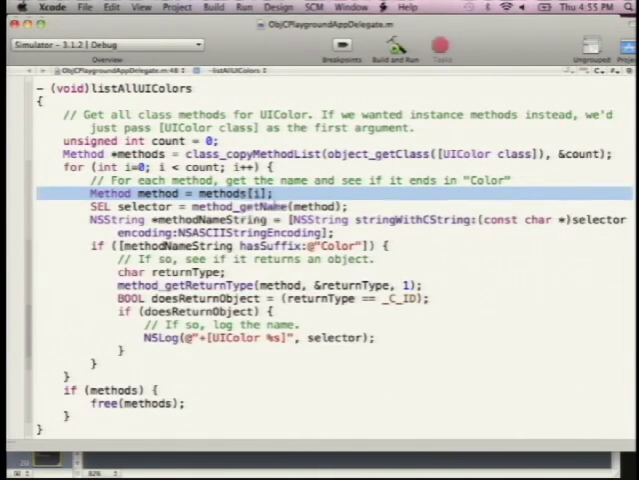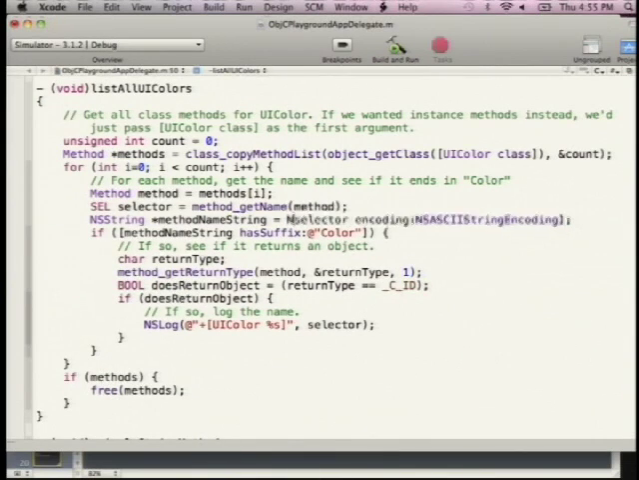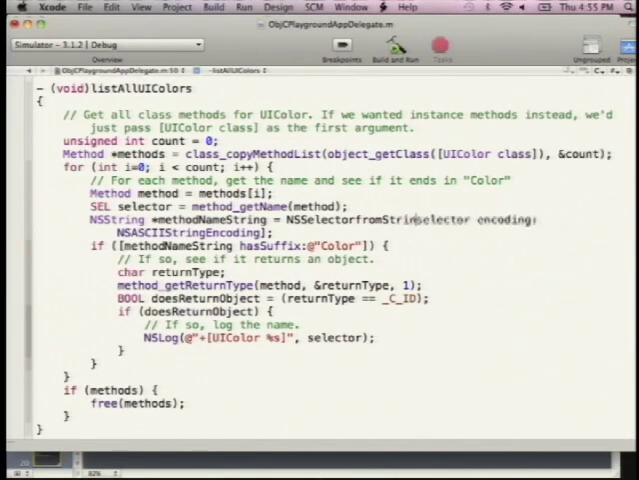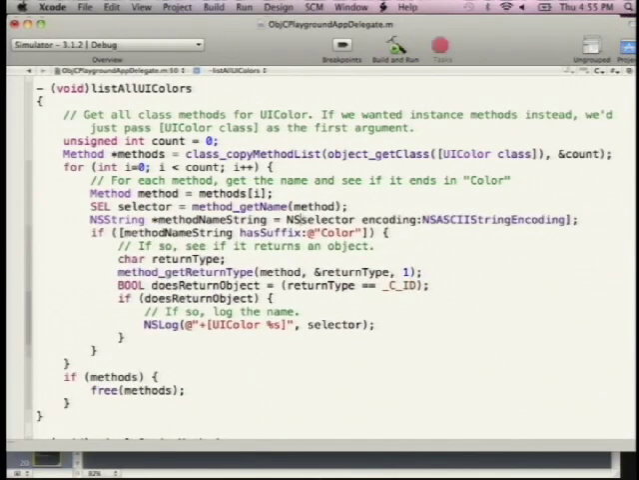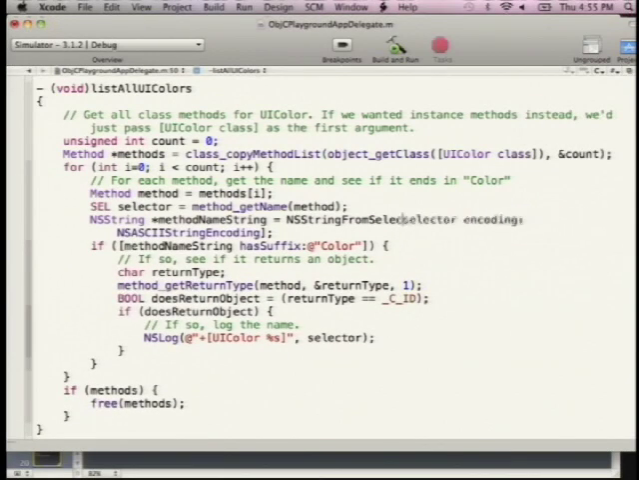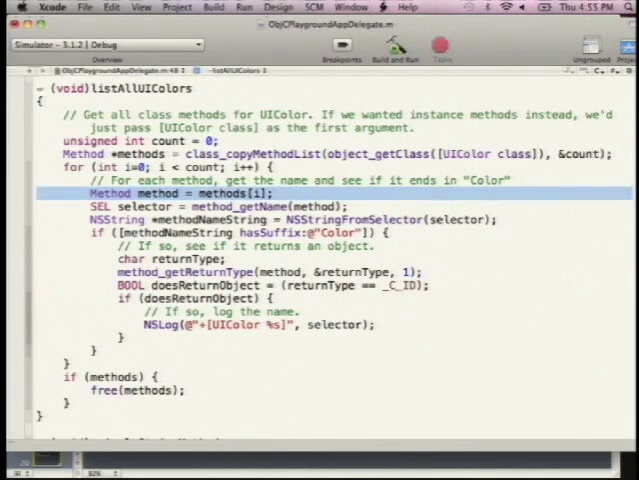The first thing we'll do is, oops, this is wrong. Let's get rid of that. I changed this earlier, but apparently I changed it on the wrong computer. NS selector from string. Nope, wrong way. NS string from selector. All right, so we've got our methods. We'll get the ith one out of there. And then we'll call method getName on the method that we got out. And that's going to return a selector.